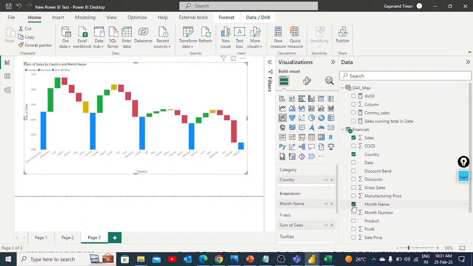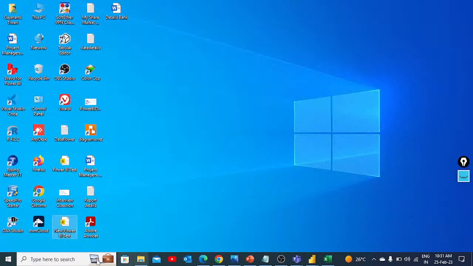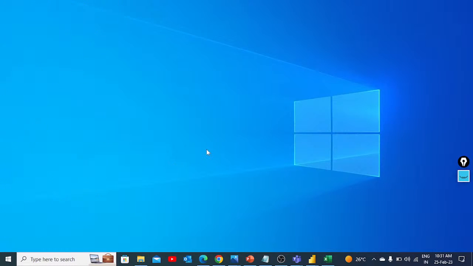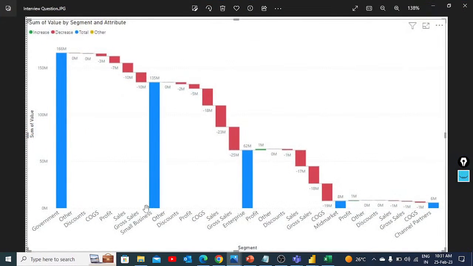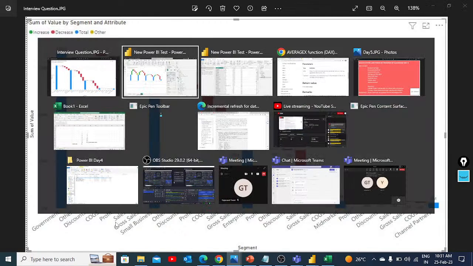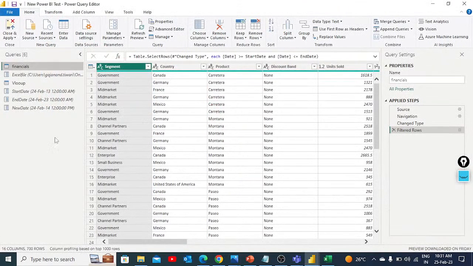But some people say, no, I want multiple categories like this. Let me show you. Like this, we have government, other discounts. So how should we do that? You need to go to the dataset and all categories should come in one place. Then you can have one column, pass the segment, and then break it down. Before that it won't be possible. So always model your data.